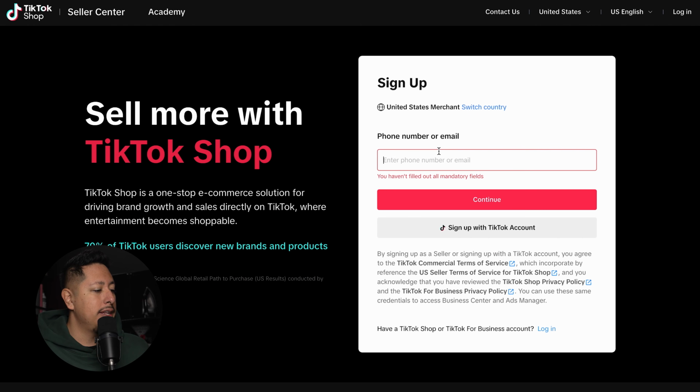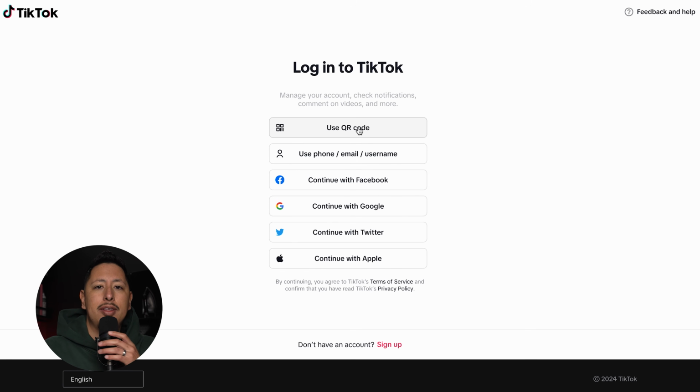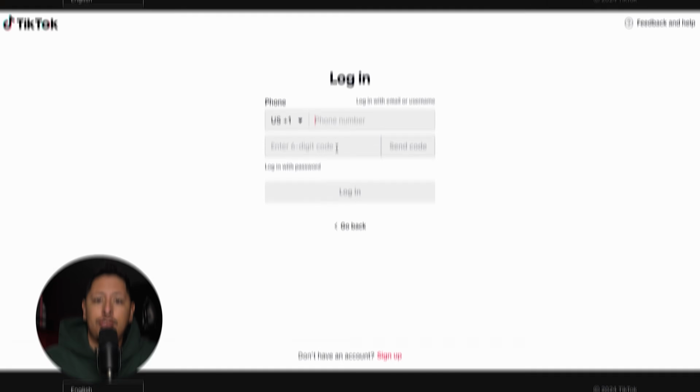Now, once you click on that link, it'll take you to a TikTok seller registration page. What's important to note about this, guys, is that you will need some information such as your IDs, driver's license, or potentially social security number in order to verify that you're a legitimate US citizen that's able to sell in the US.